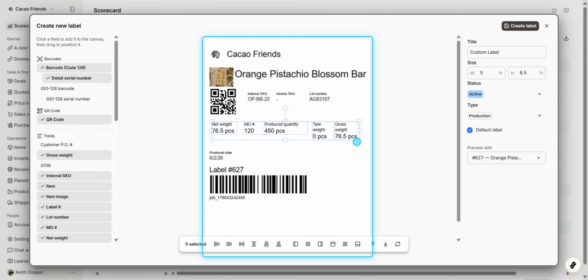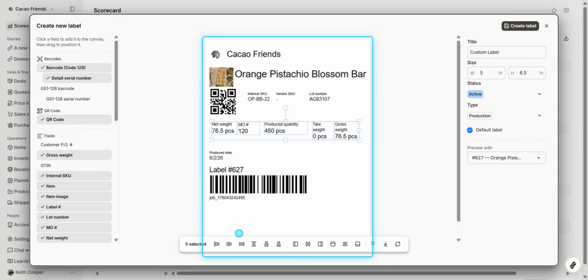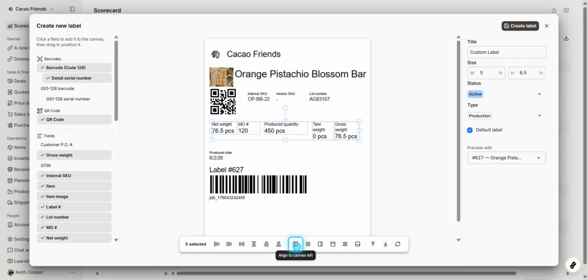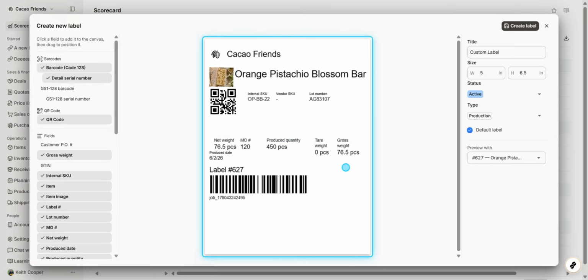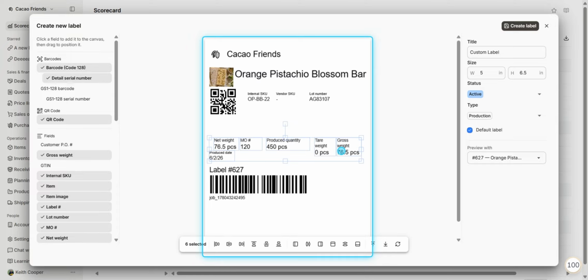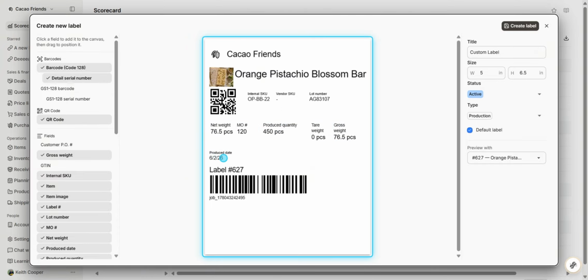Then we've got alignment to canvas. It works the same way but uses the canvas edges as the reference point instead. You can align the selection to the canvas left, center, or right horizontally, and to the canvas top, middle, or bottom vertically. The key difference here is that when multiple elements are selected, the entire group moves together. Each element keeps its position relative to the others within the selection.